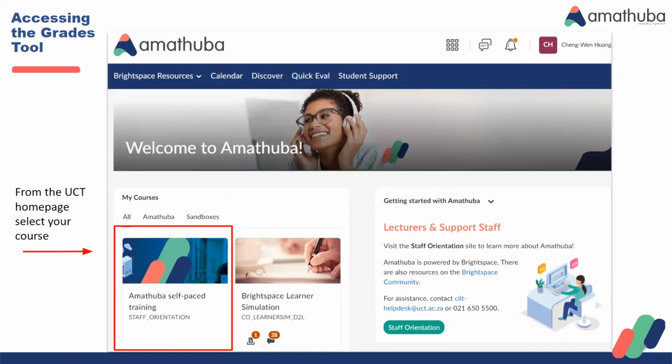So to access grades, grades are, of course, aligned to a particular course. So once you are in Amathuba, you would need to jump into your particular course where you would like to work with that particular grades tool. So from the UCT homepage, you're going to jump into your course using the cards on the front. Or if you don't see your course there, remember you can always use the waffle icon at the top, which lists all of your courses that you are assigned to.